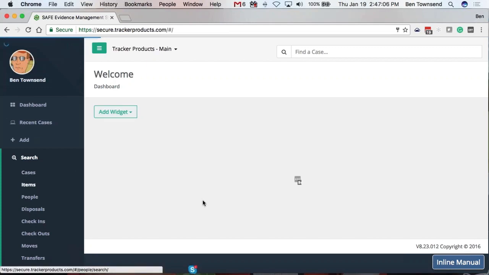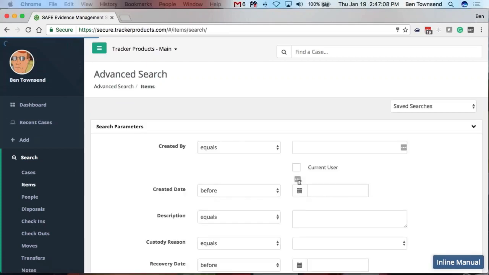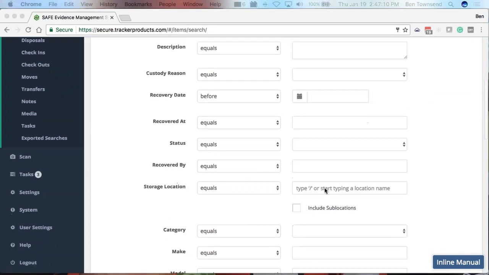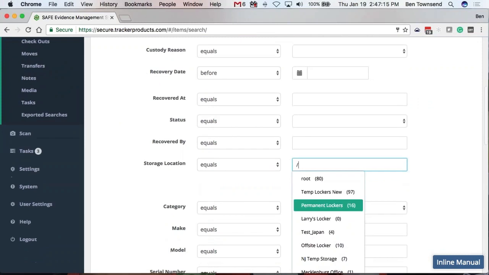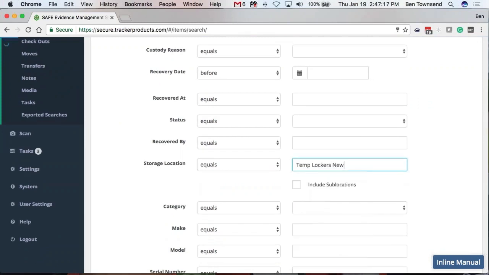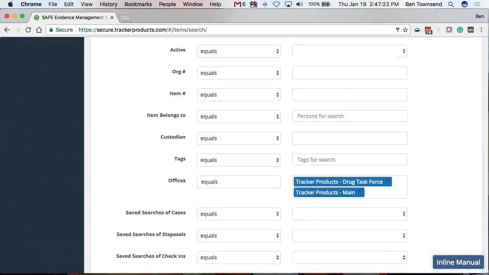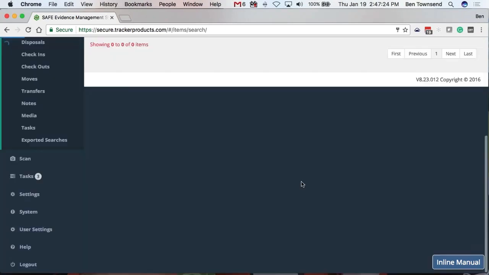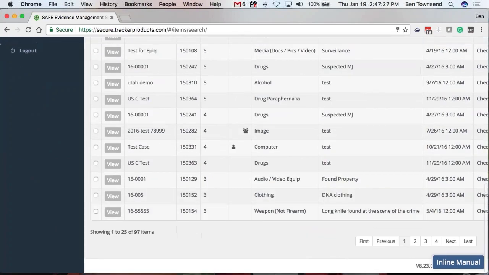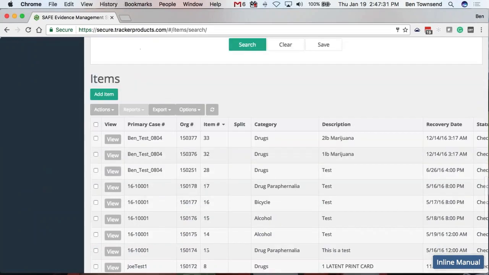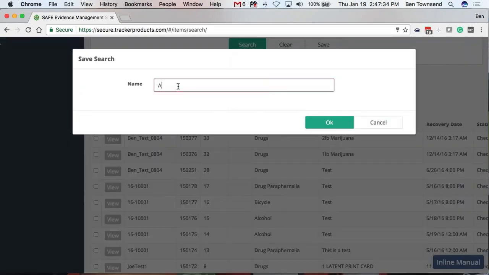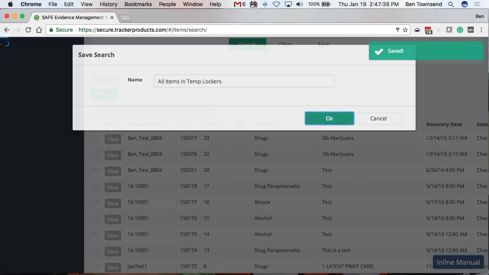So let's go back. I'm going to go into my item search. All right. And I'm going to go in and let's do a search. I want all items that are in my temporary locker right now. Okay. And we're going to go, there's my temp lockers. And I'm going to include sublocations because if I have stuff below that, I want to get all of that. So let's search that real quick. And I've got 97 items in my temporary locker. Well, we knew that. So I'm going to go in, let's save that search. All items in temp lockers. Okay. And let's save that.